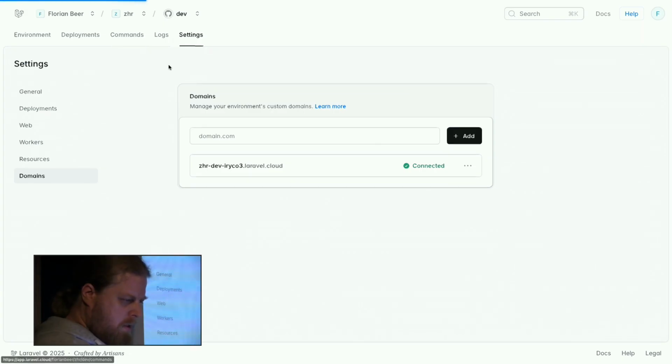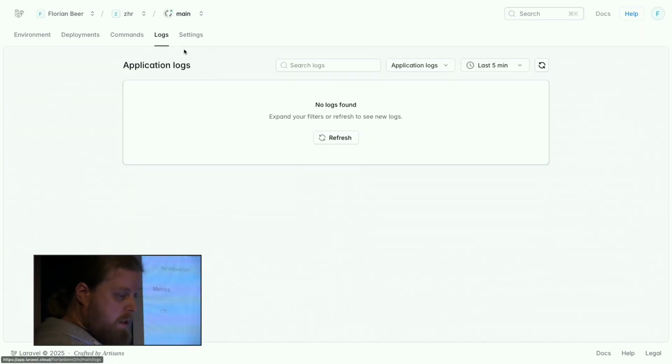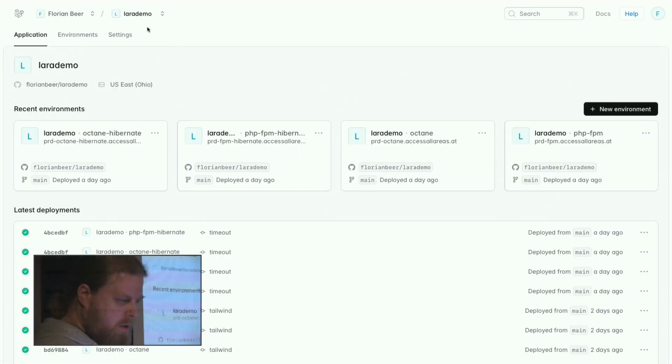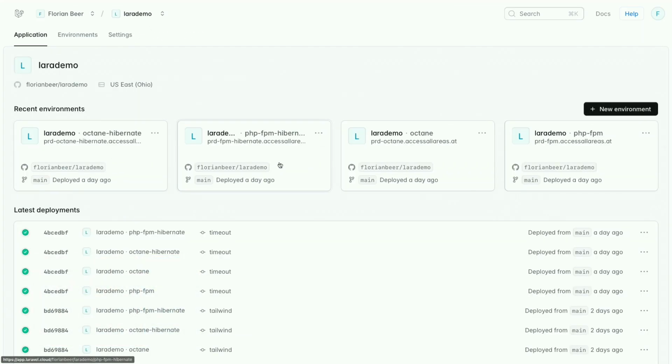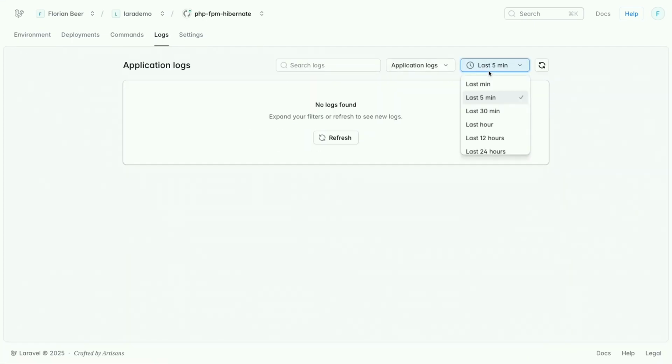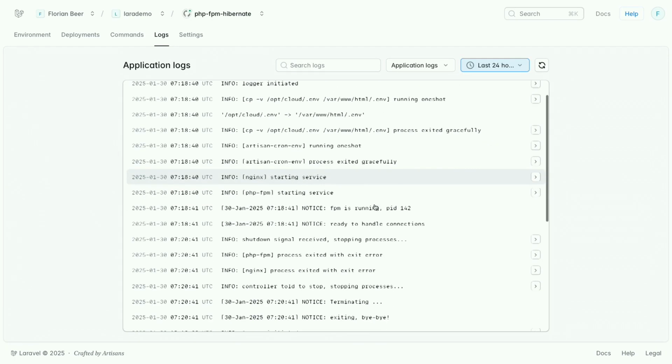What else is there to show? Of course, you've got logs. I don't have a lot of stuff in here right now. Let's maybe switch to another. It's probably not enough traffic on my. Oh, here we go. Yeah.